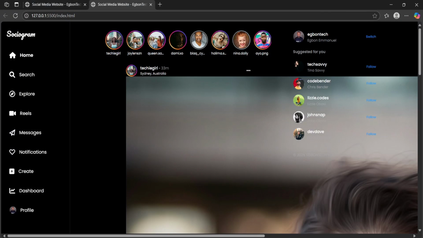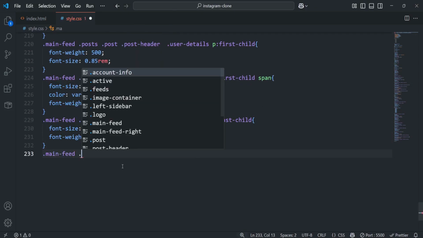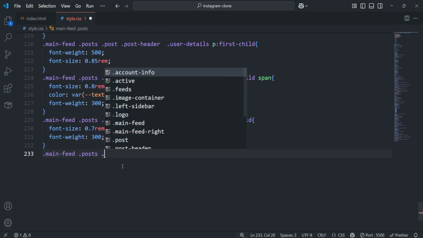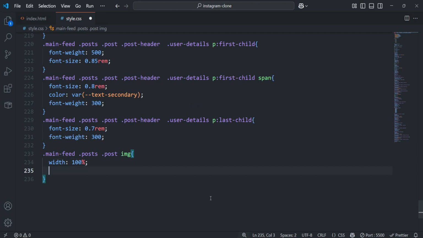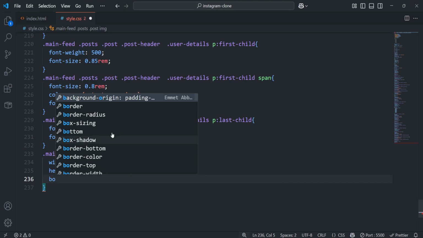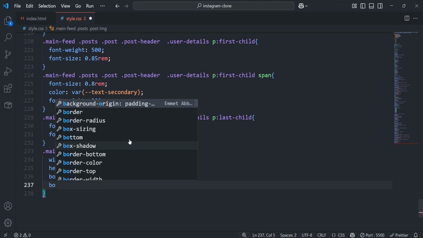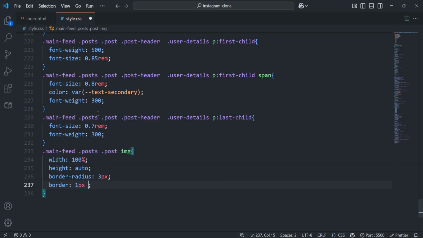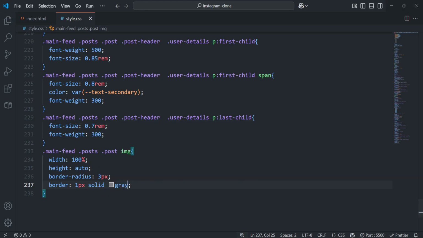So let me style this image. So I'll just go down here. Down here, I'm going to say .main-feed .post. Now I want to target each of the posts. Okay. Then I want to target the image of the post. For the image, I'll give it a width of 100%. I'll give it a height of auto. Okay. A border radius of 3 pixels. I just want a little bit of border radius. And lastly, a border of 1 pixel, solid gray. I'll save that. And now I return back to the web page.